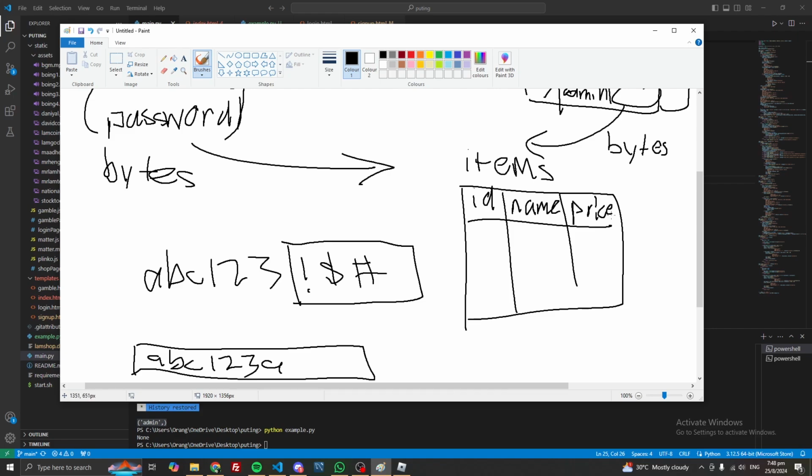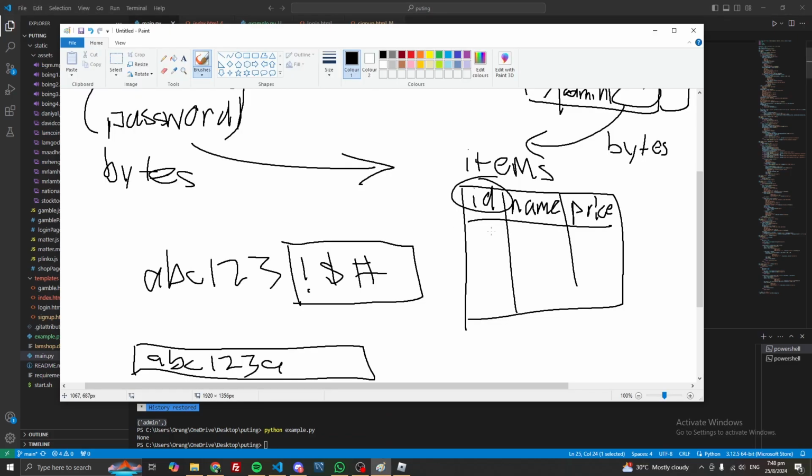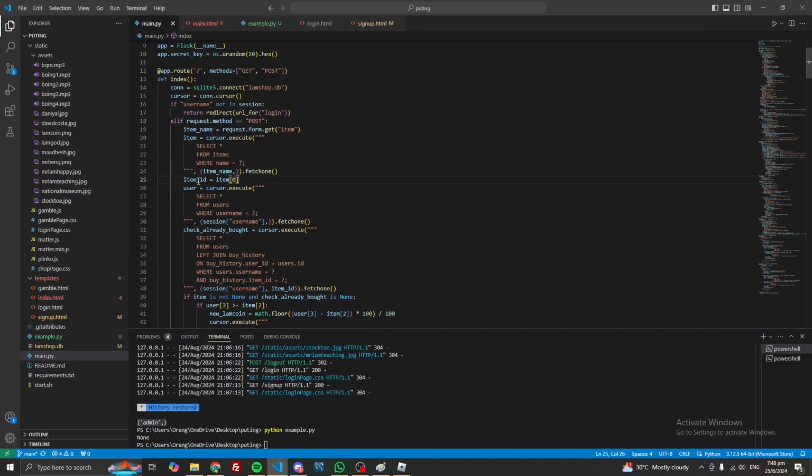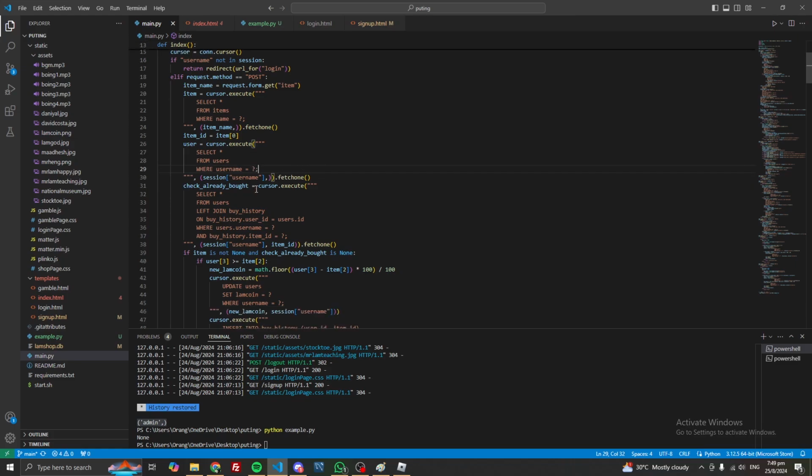So if we select star, this will select all three columns. The first, which is 0, will be ID. So this is the item ID. And then we'll also try to use the username that's stored in the session to get the details about the user.